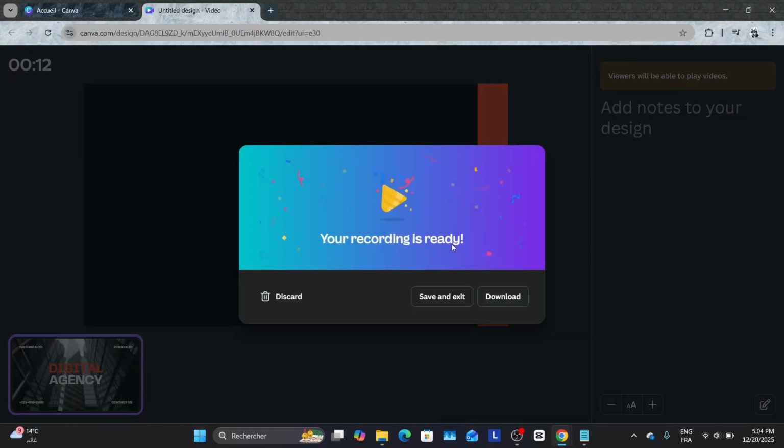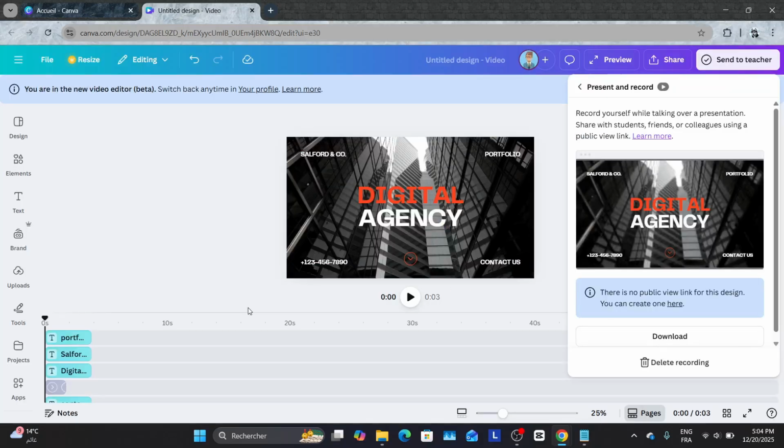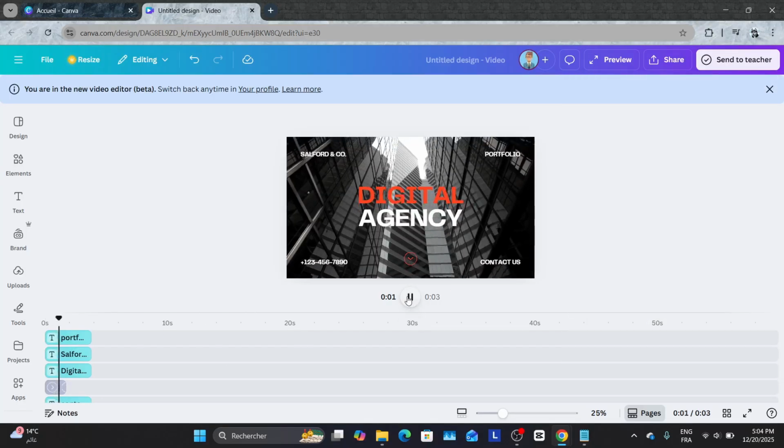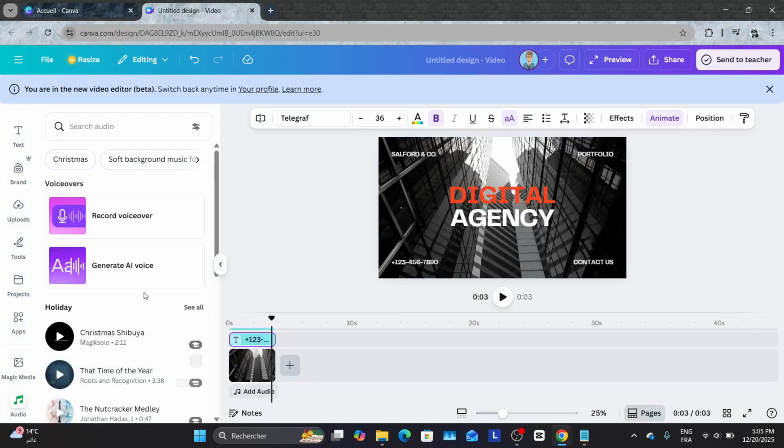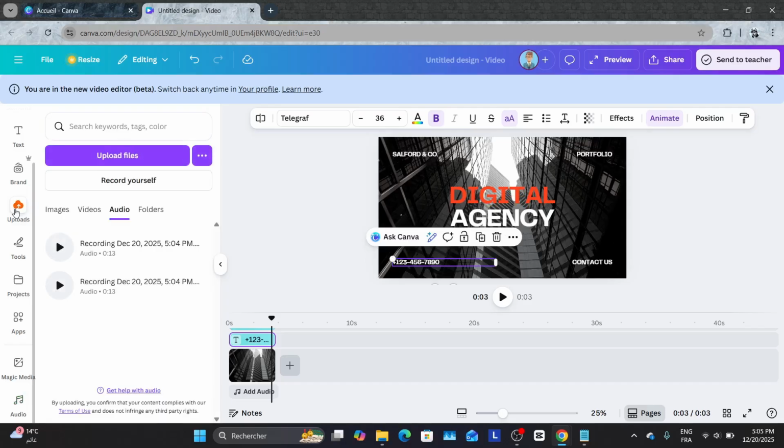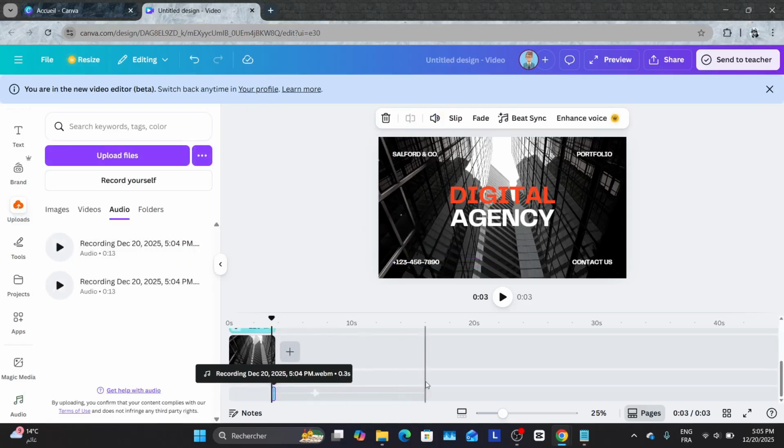Click Save and Exit. Now go back to the left-hand menu, open the audio section, and you'll see your voice recording there. Just drag it onto the timeline and place it where you want. That's it, you can now continue editing your video or presentation.